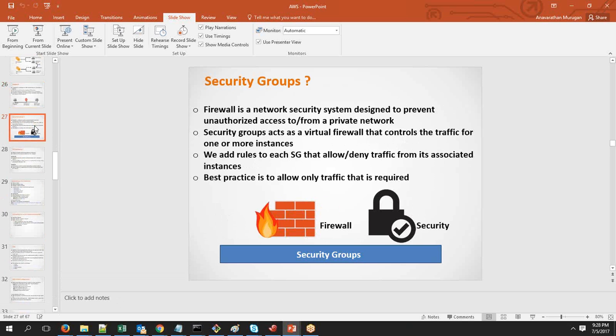Now, since the EC2 machine, whatever we are going to create, is actually a virtual machine, we refer to that as a security group, wherein the security group acts as a virtual firewall for our machine, and it will take care of all the traffic that is coming to the machine or going out from the machine or the EC2 instance.